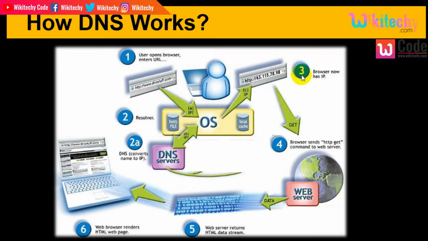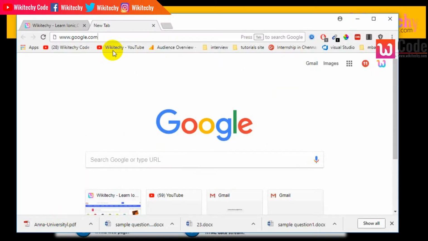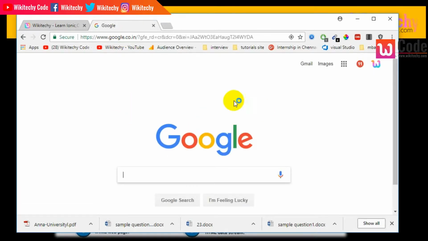And the browser will have that IP and will make an HTTP request. The browser sends the HTTP GET command to the web server. Automatically the web server will return the HTML data stream, which is given to the computer to be shown. That's how your HTML web page appears. So I click it here. These are the steps. Now I have the web page ready. This is your HTML page from Google.